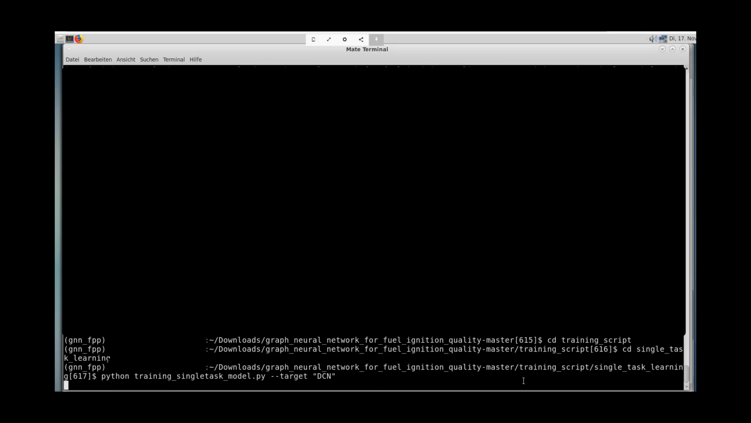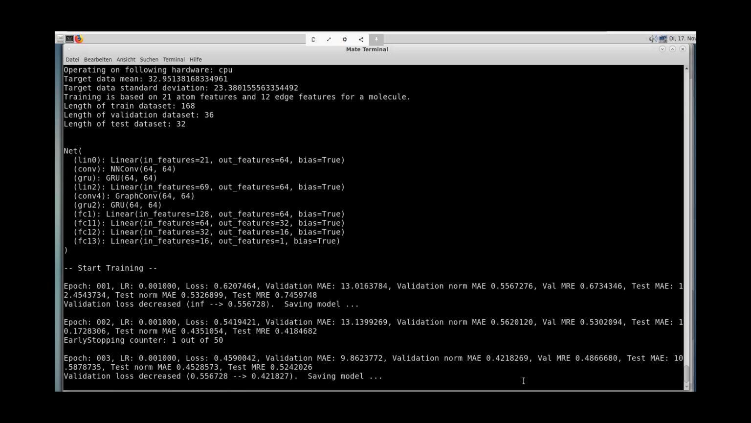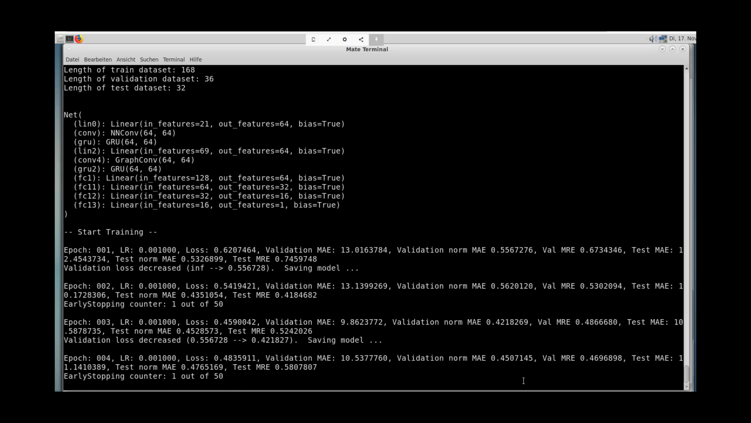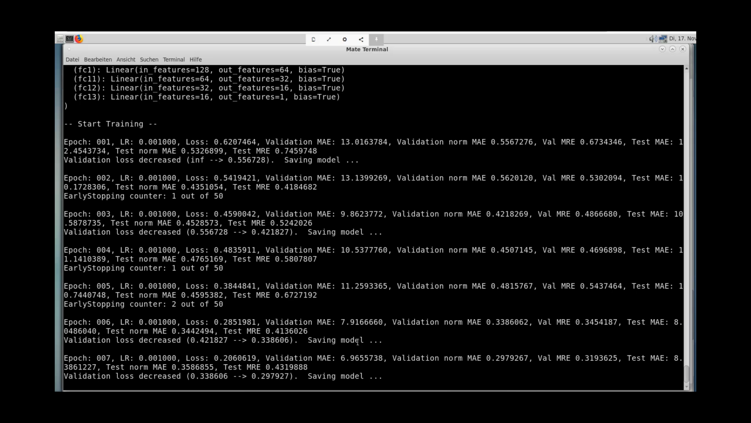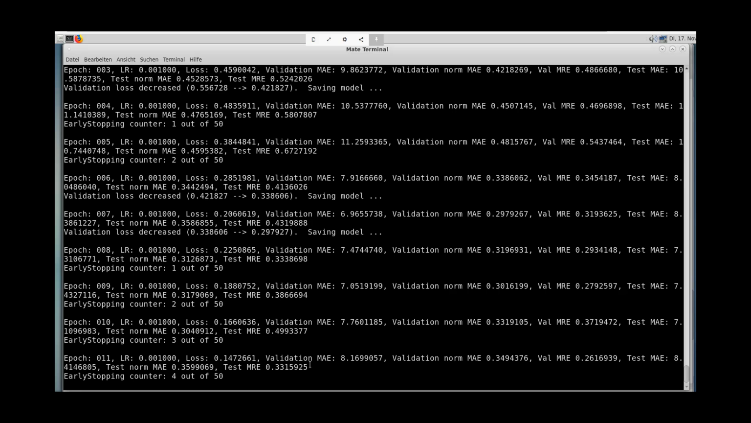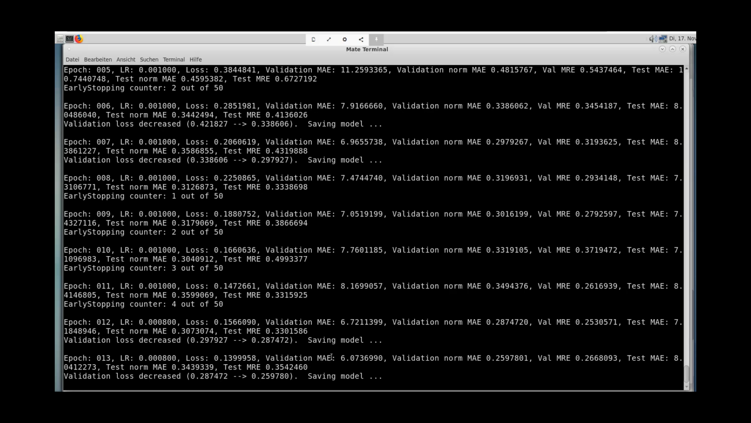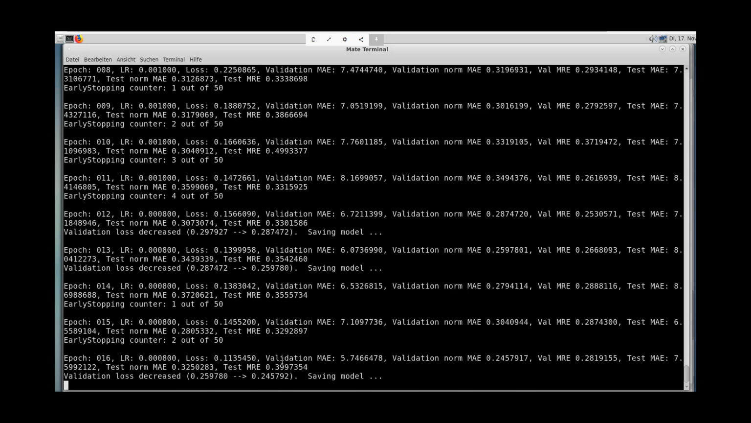And if you operate on a GPU, the training will be much faster, but also for the small data sets we look at, the training will be reasonably fast. So here you can see the epochs of the training and the validation mean absolute error that is decreasing during the training, as well as the training error and the loss.